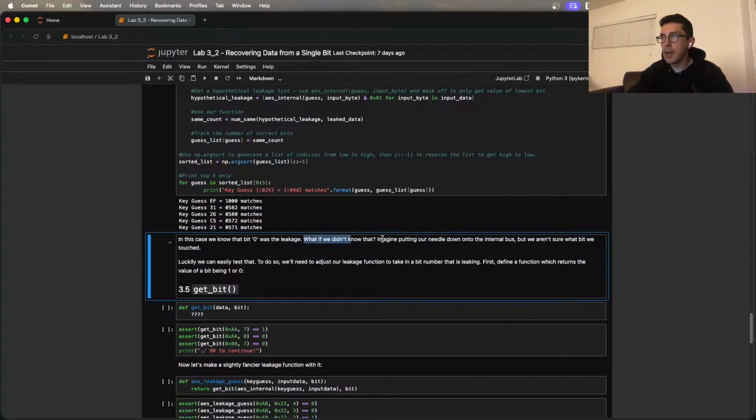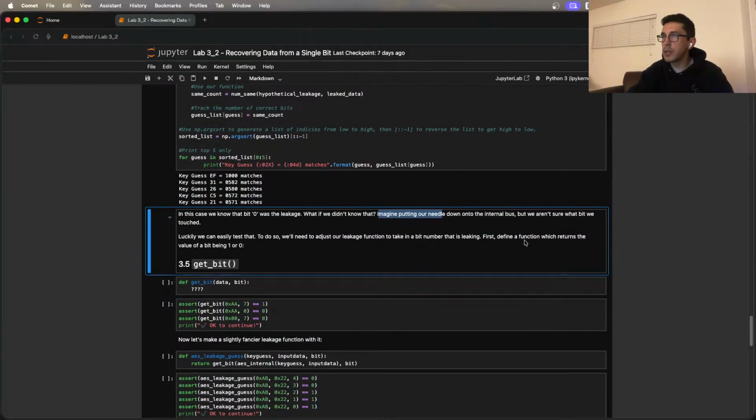What if we didn't know that? Imagine putting our needle down into the internal bus, but we aren't sure what bit we just touched. Luckily, we can easily test that. To do so, we'll need to adjust our leakage function to take in a bit number that is leaking. First, define a function which returns the value being 1 or 0.